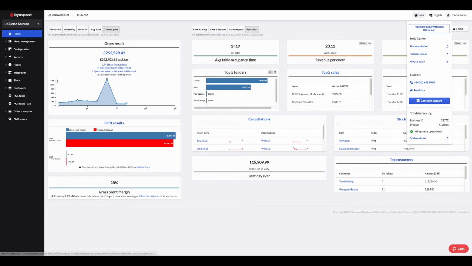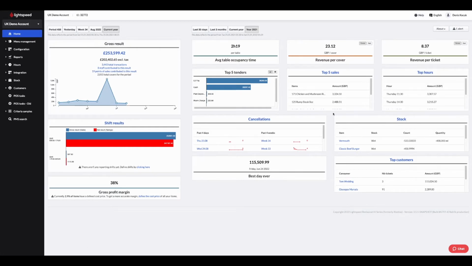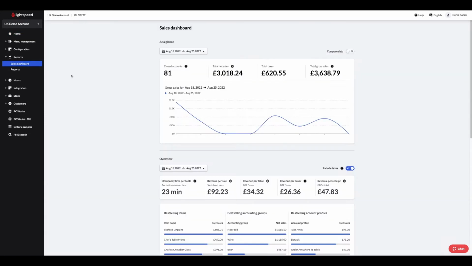Now, let's have a look at the reports. Via the menu on the left-hand side, you have access to the Reports section. When you click on it, you will see two options, Dashboard and Reports. Dashboard. The dashboard is a great overview of your sales. It is an introduction to your reports, and this section allows more visual data.